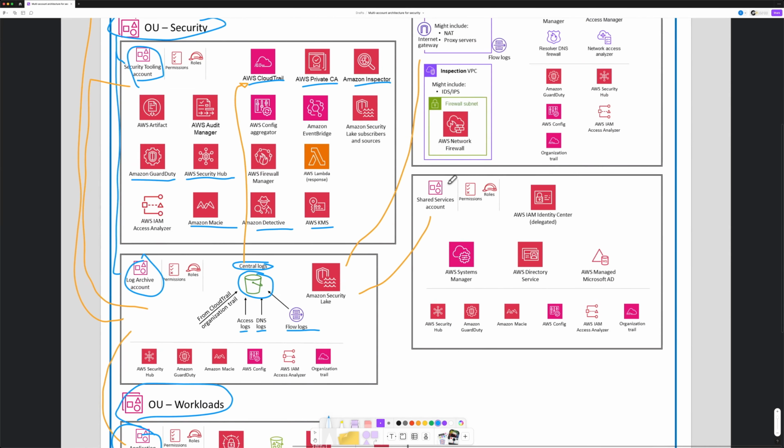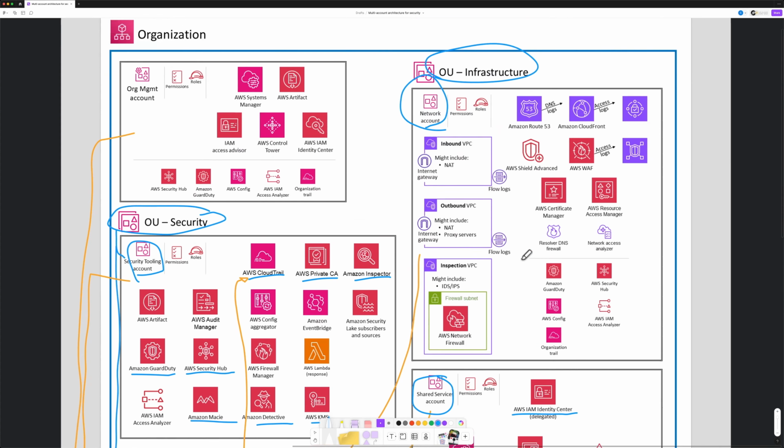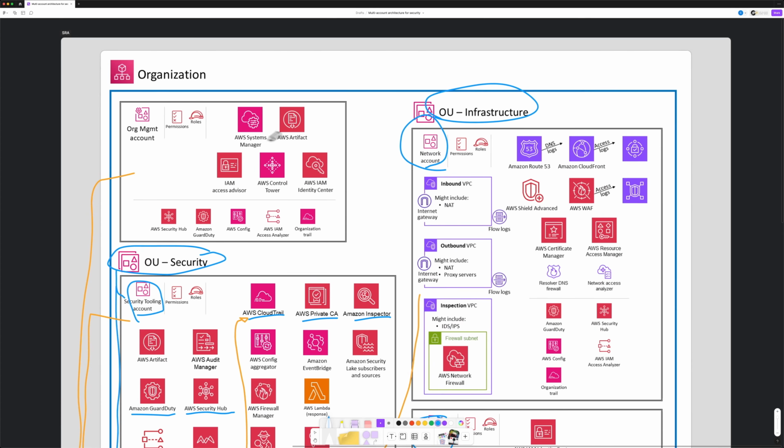And then below that, we have a shared services account, which ideally we would be running AWS IAM Identity Center from. I'm not going to do that in this course. We reserve that for another course. We can also be running managed Microsoft AD, Systems Manager, and Directory Service. So that's more of a shared account where you deploy stuff like Identity Center, and then Identity Center can deploy to your other accounts. Again, all that to remove as many services from your management account as possible.